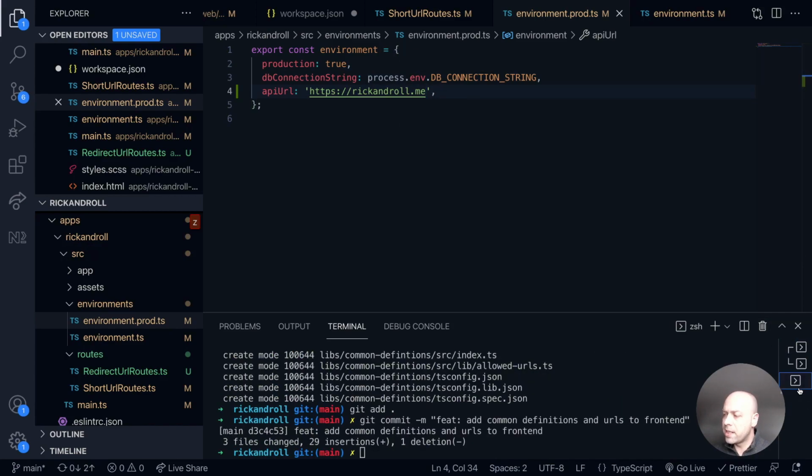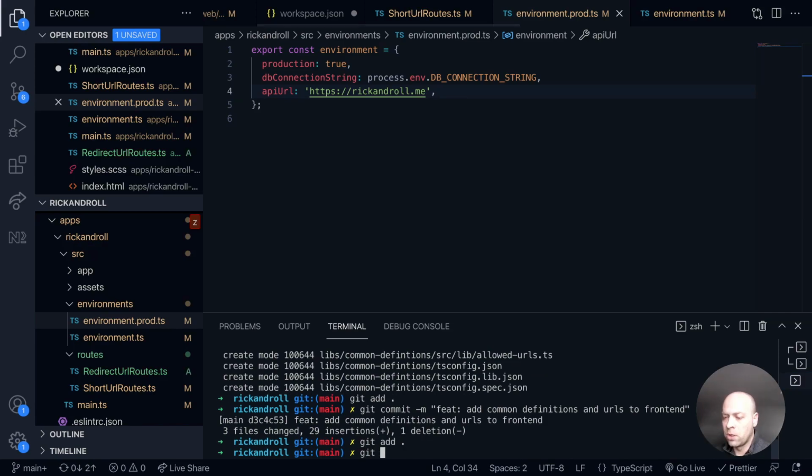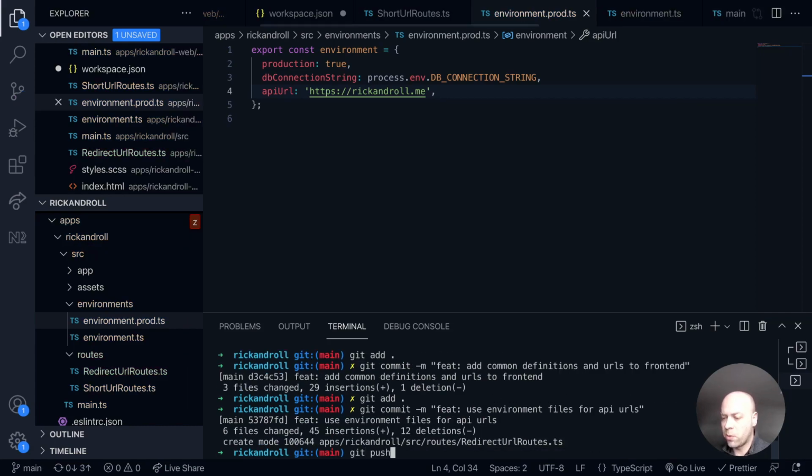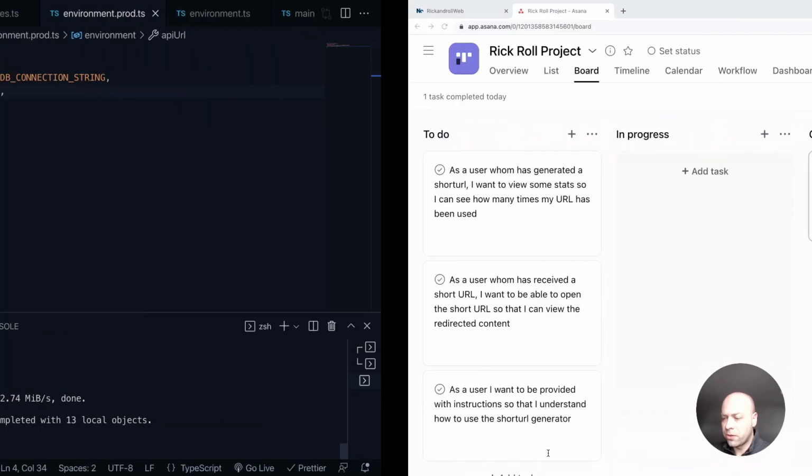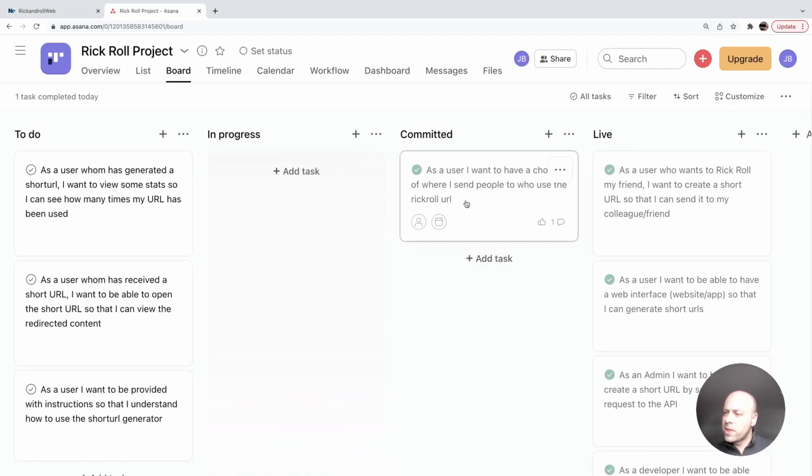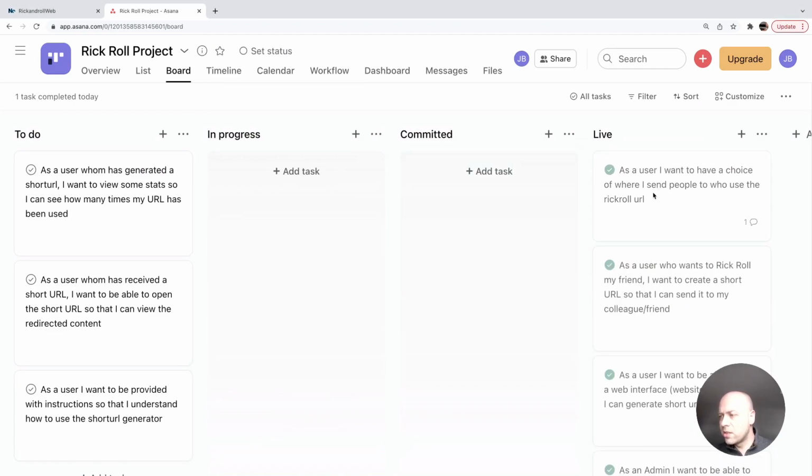So let's commit that and then push that up to our remote service. So we'll say: use environment files for API URLs. Okay, and we'll push that while we're here as well. And that will go through and build in our pipeline. And then we can move this story that's been completed a moment ago to live, because that'll be live on the domain service. And the user's got the ability to have that choice. And also we've tidied up that URL insertion into the database.